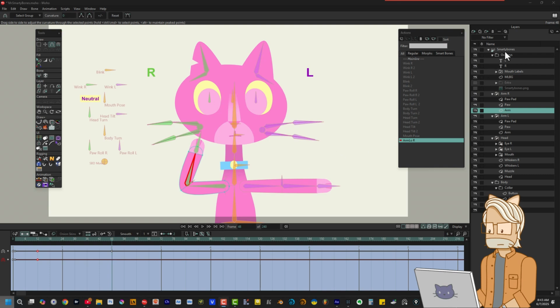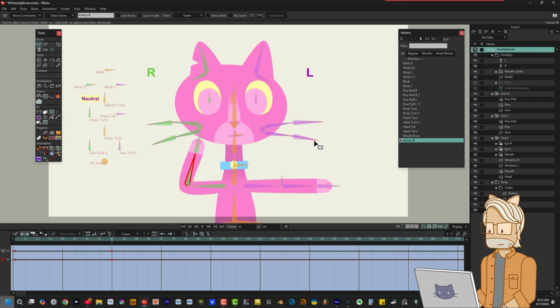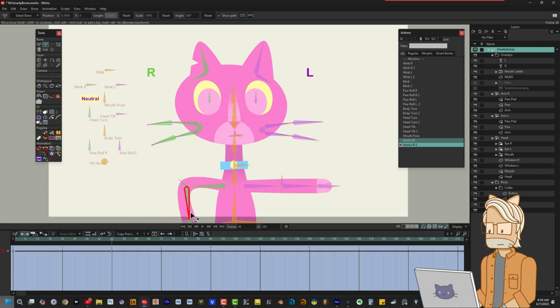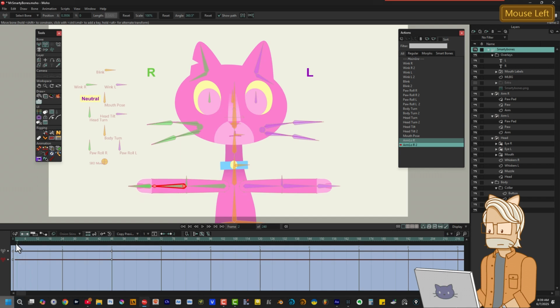Select the bone layer, select the bone, and click the New Action button. We should see the bone name followed by the number 2. Set up the Smart Bones range, use Alt-click to select the arm artwork.